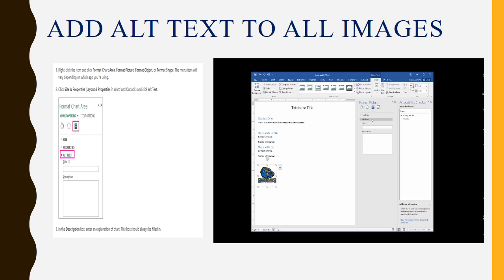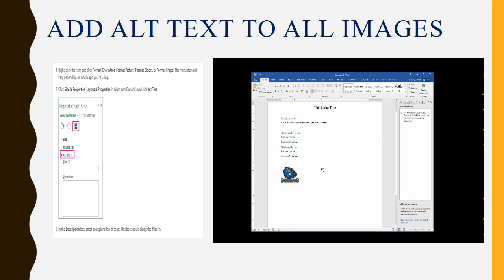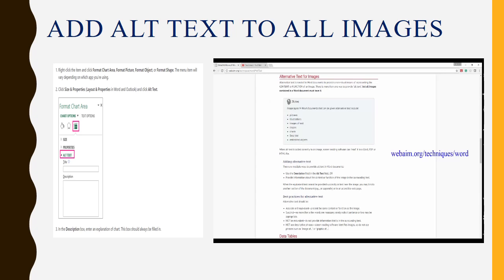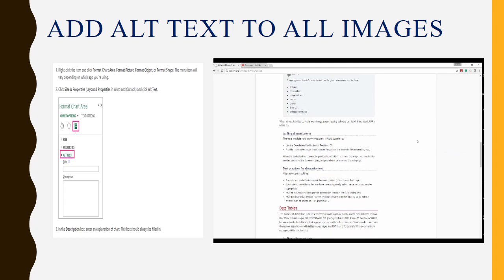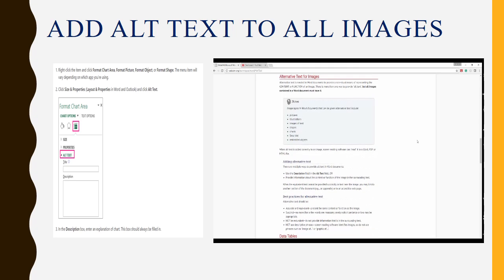When you click on Alt Text, then here's where you could put your title and you could put your description. Now this picture has an alt text, and as soon as I close it and put it away, then it is finished, and you can see that my checker is saying there's no other errors there. The website that I referred to earlier, WebAIM, has a really good description on how to add your alt text for images.